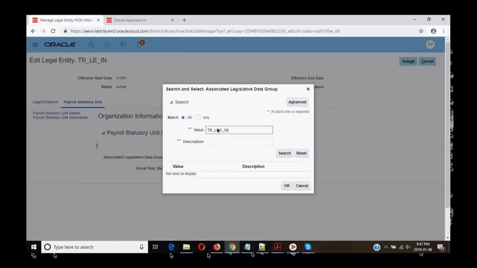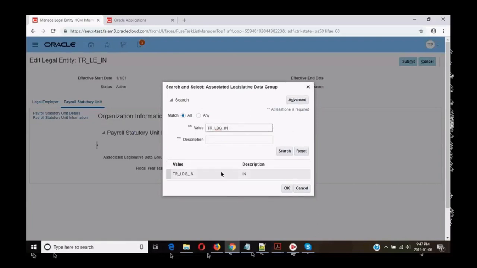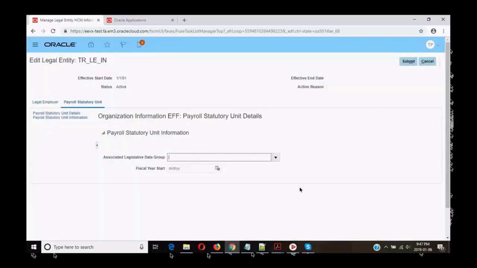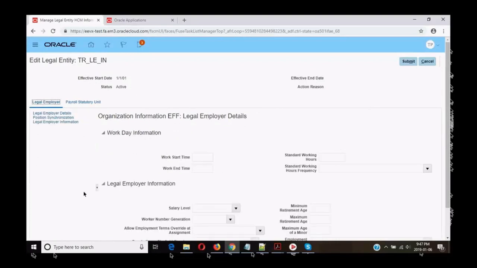But when you select India, in the payroll statutory unit we don't see a list of states or cities the way it came for the US on the left hand side. In the legal employer section, for the US it was federal, because whenever you create a legal entity in the US, there is a lot of specific information which you need to capture for US legislation. That is the reason that came.